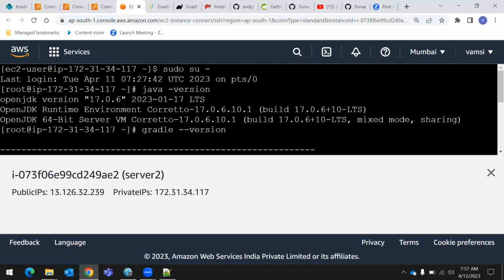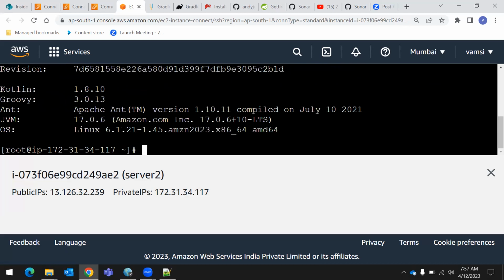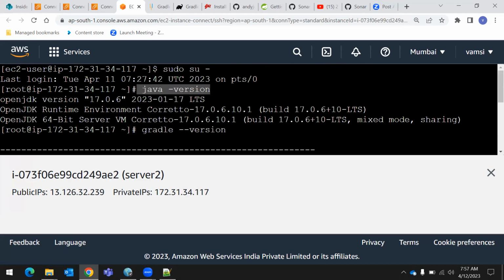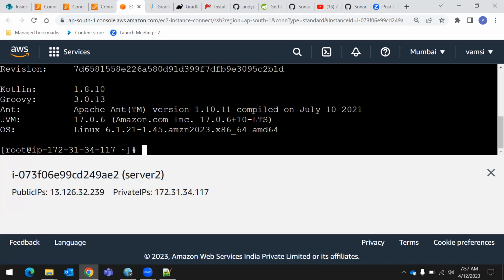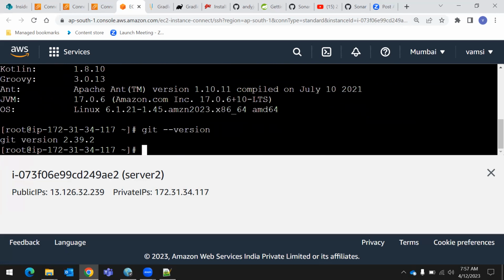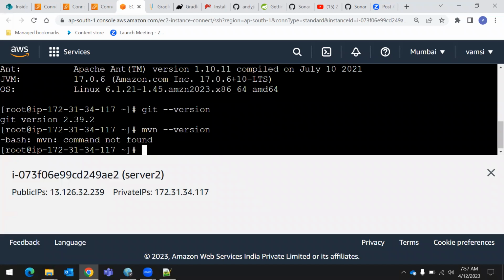I'm showing you some software that was installed. Java is installed in this particular machine. Gradle is installed. How to check the Gradle version? gradle -version. Git is also installed. You see, git -version, the Git version is also showing. But I have not installed Maven. How to check the Maven version? mvn -version. Maven is also a build tool. I have not installed it, so when I give mvn -version, it shows Maven command not found.